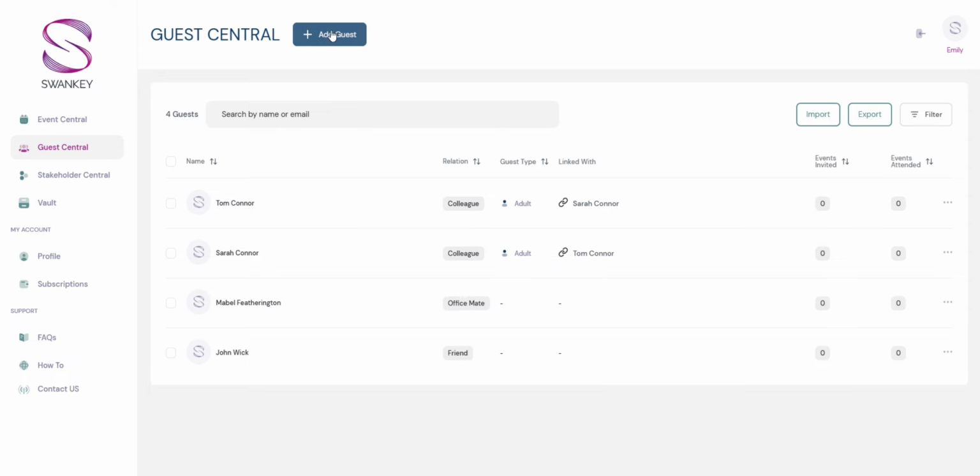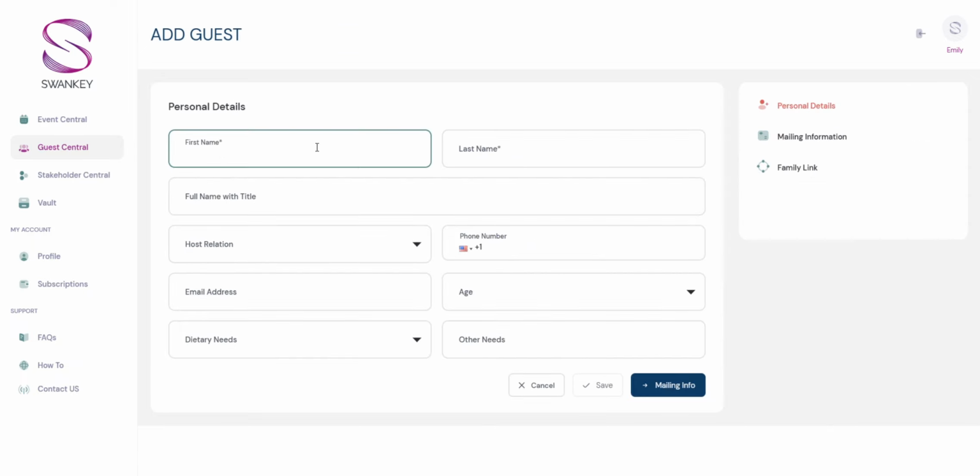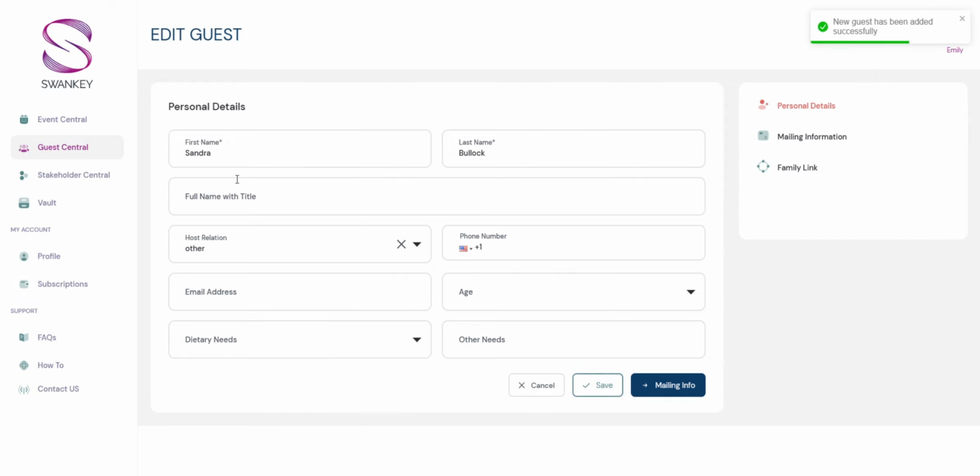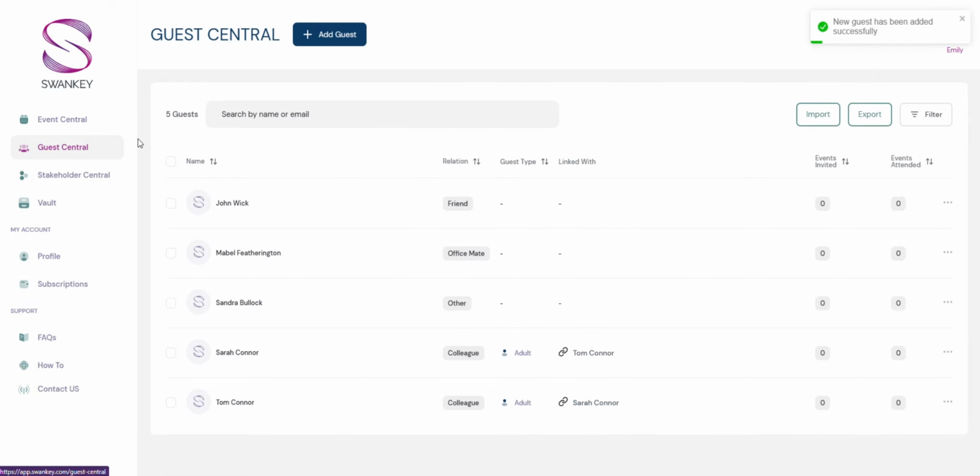So let's go ahead and add a guest by clicking the blue button at the top. The only thing you'll really need to include are the first name and last name for the guest. You can go ahead and save them. If you would like to add the information later, you can always come back to Guest Central, and there you see your guest added. Easy peasy.